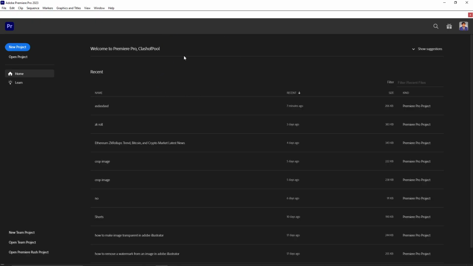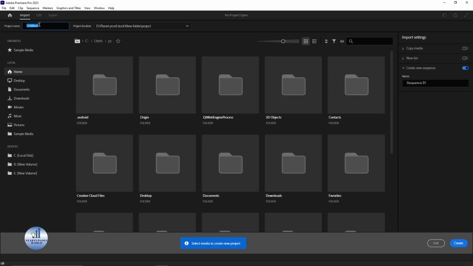You'll have this interface. For that, I'm going to create a new project. And I'm going to name the project whatever I want to name it as. You can select the location and you can name the sequence as you want and click on create.